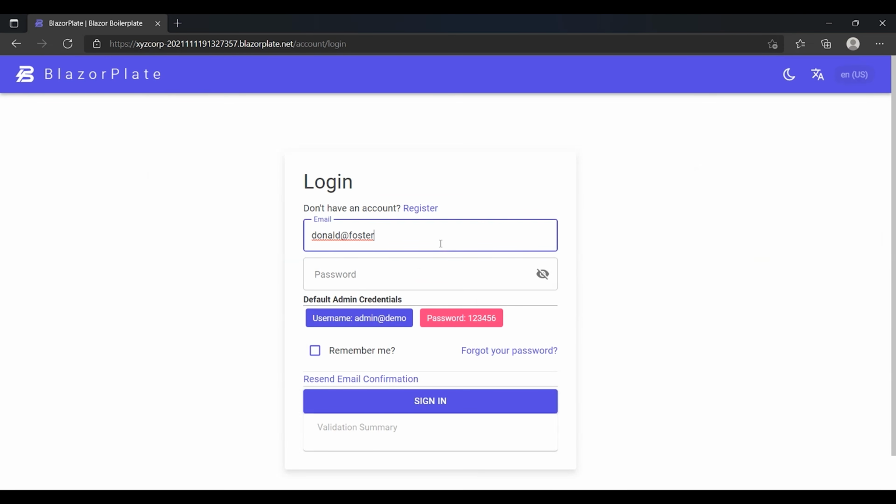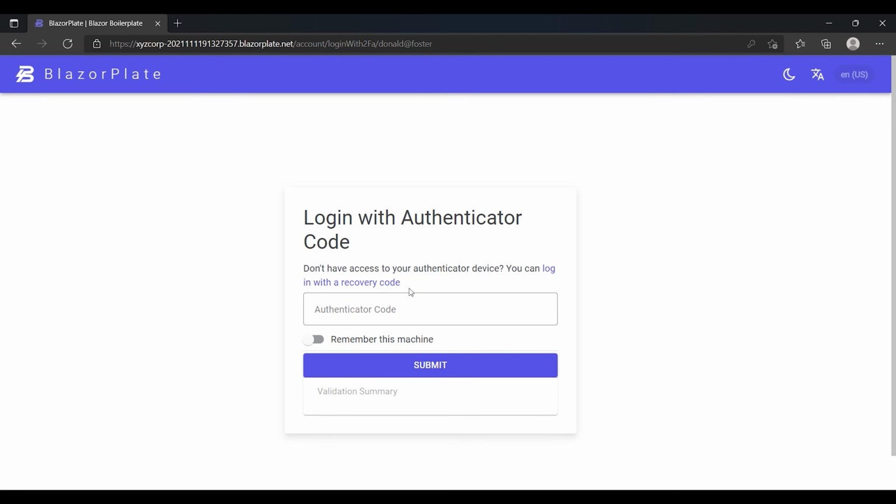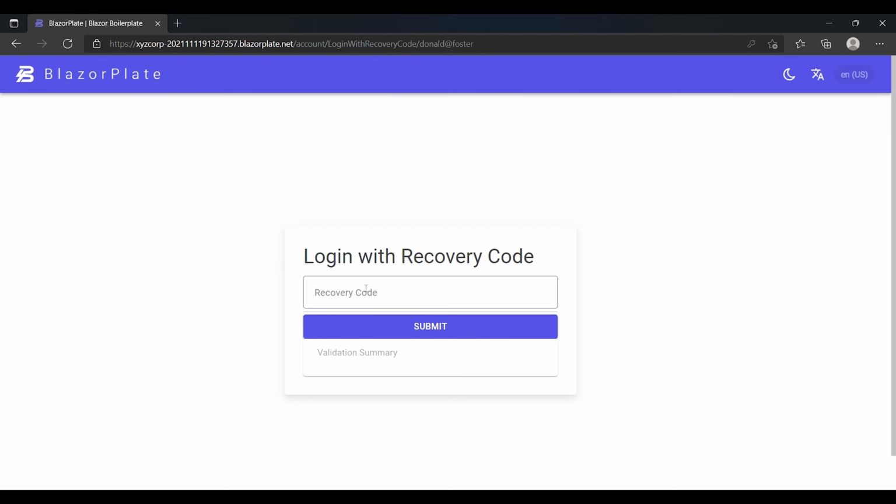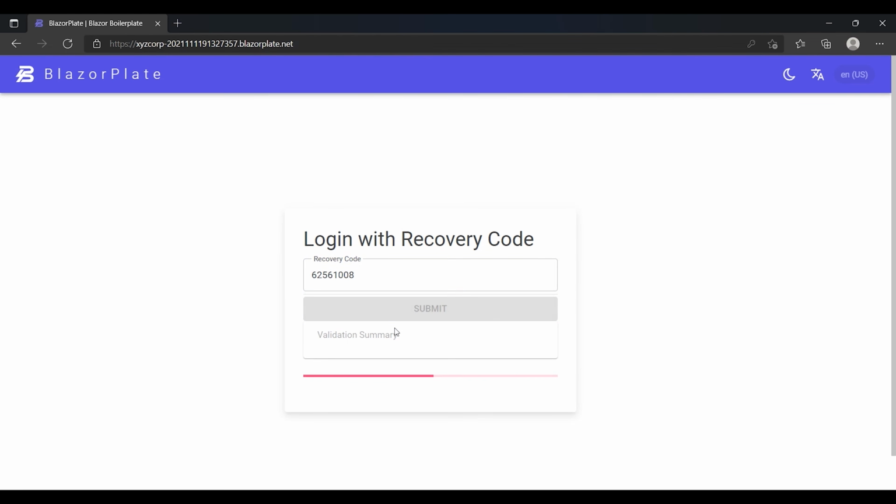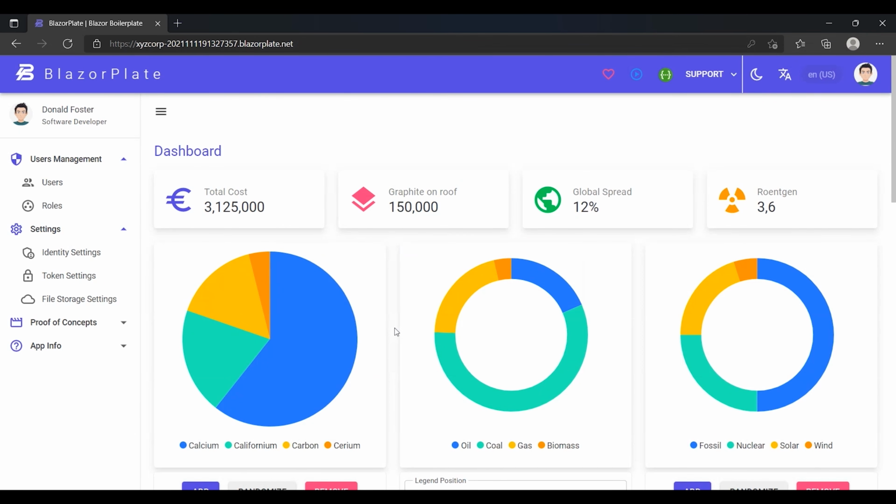I'm going to fill in my login credentials as usual, and then I'm going to choose to log in with recovery code. I'm going to submit one of the recovery codes that I already have. Remember that the recovery code is a one-time code and cannot be reused. Now I managed to log into my account successfully without using the authenticator app.